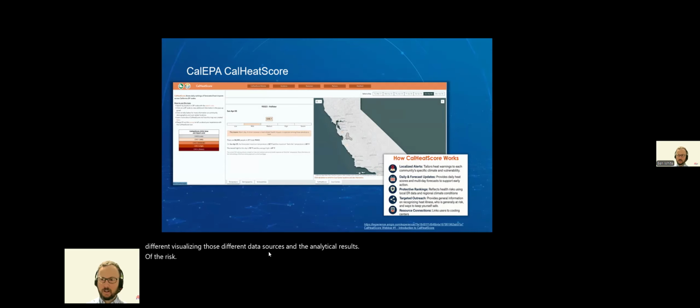This is an example from the California Environmental Protection Agency, or CalEPA. They've created what's called the Cal Heat Score. This is a public facing application. It shows the daily heat index scores across California's zip codes. It's not just heat, though.